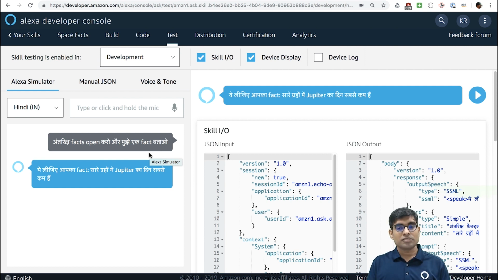And that's all. Your skill is now updated for the Hindi locale model and is ready to be submitted for publishing.